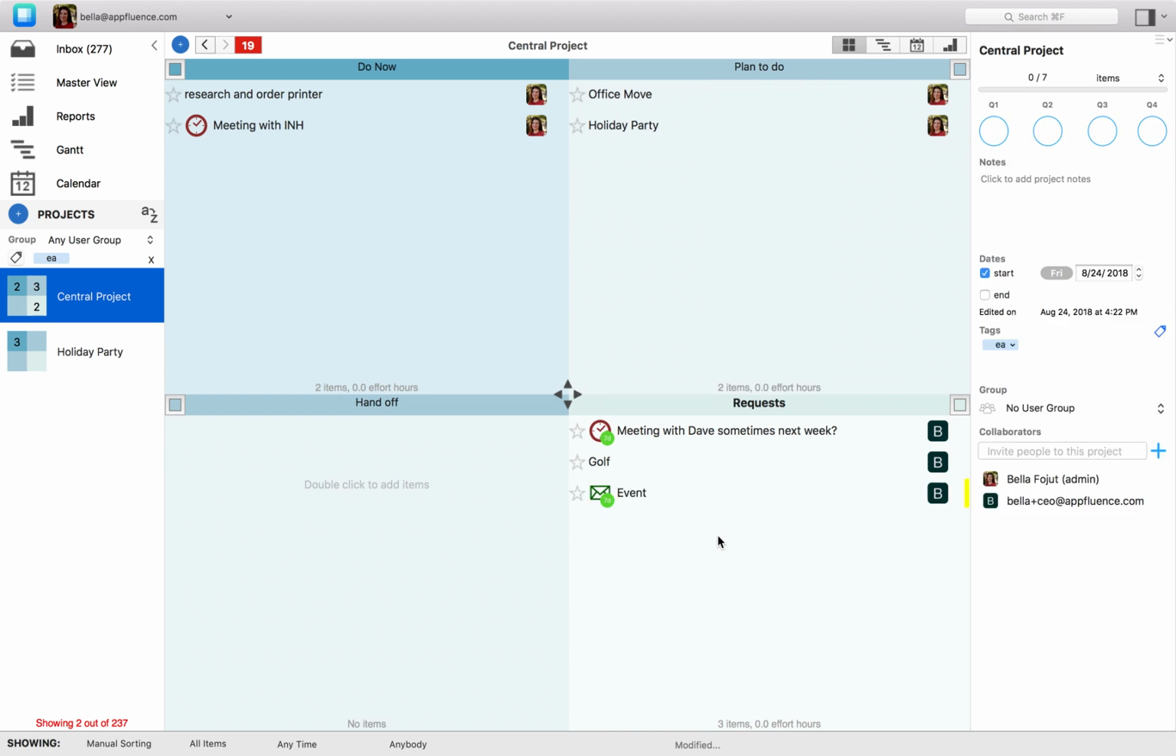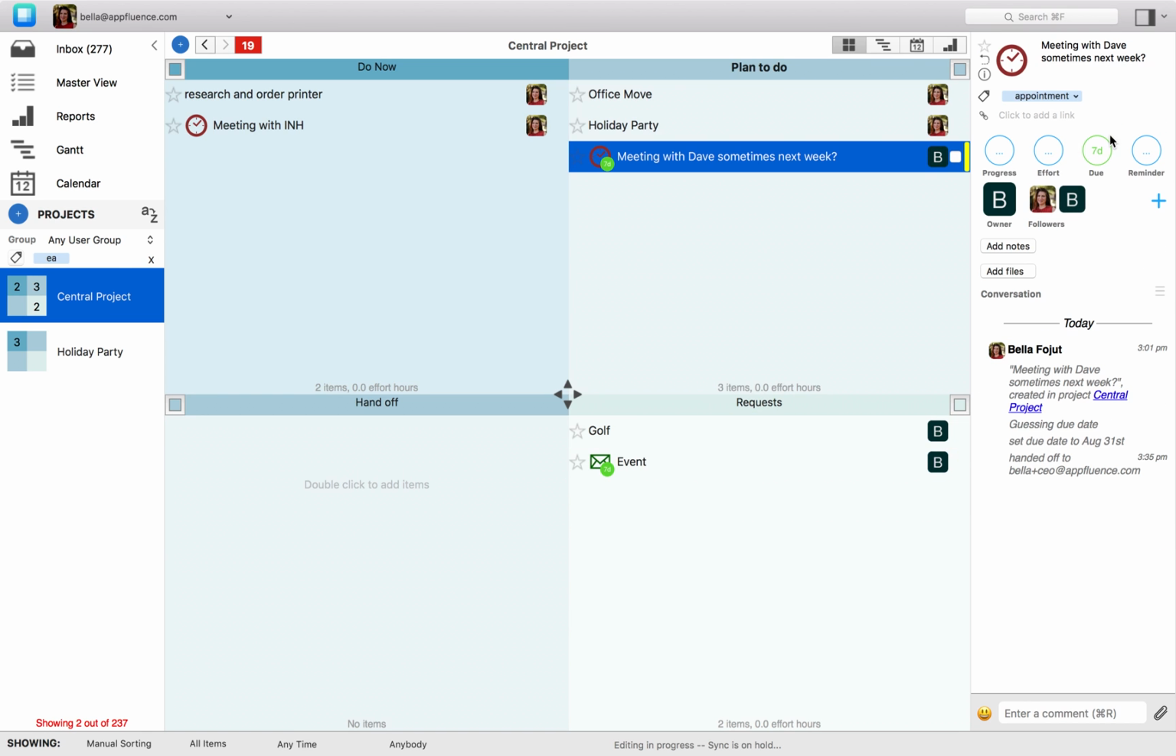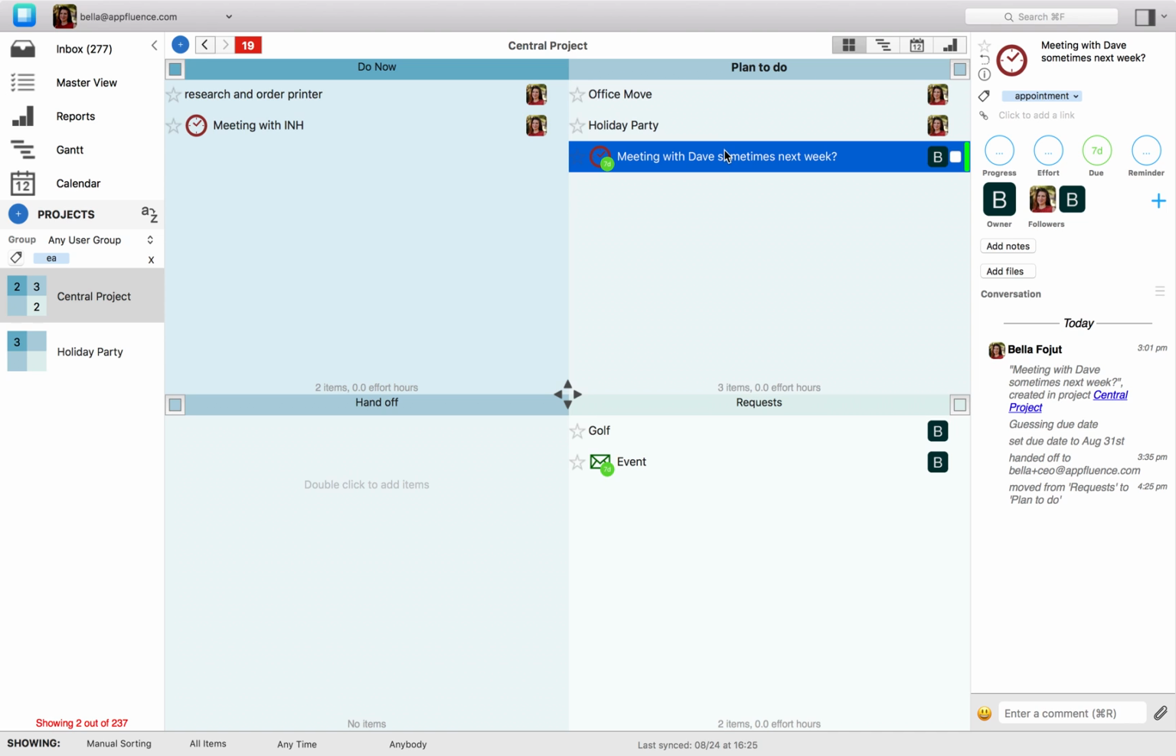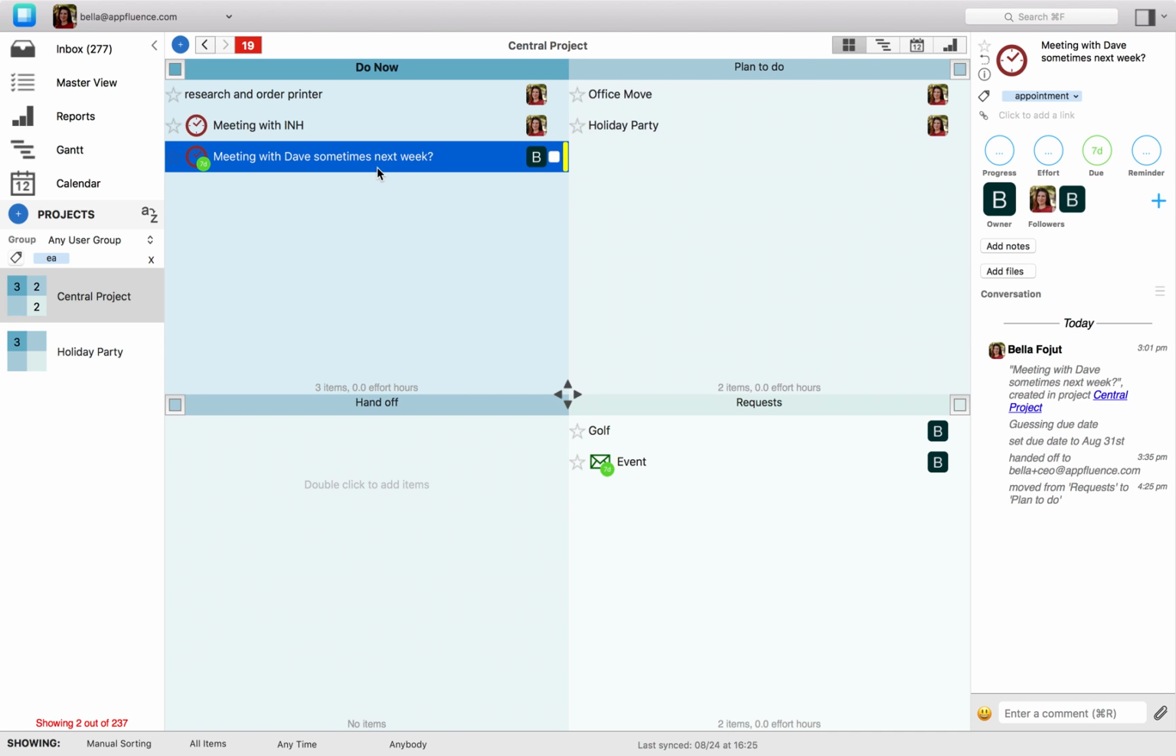This was originally here. I moved it to quadrant two, and I added a due date. Who knows? This could turn into quadrant one. Something might need to be done that is a little bit more urgent. Any added context can be added in the comments, in the links, in the notes, or in the files.